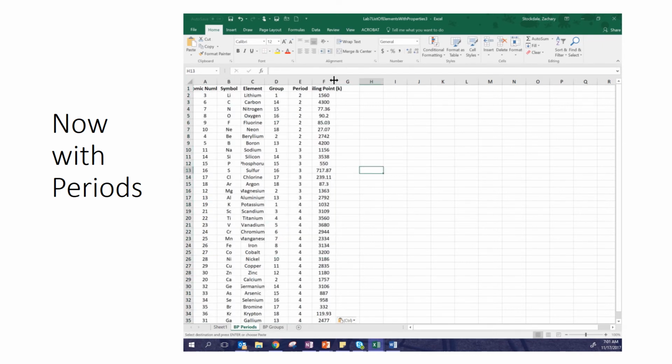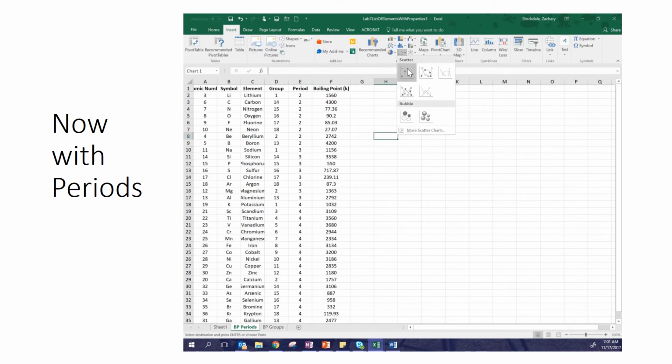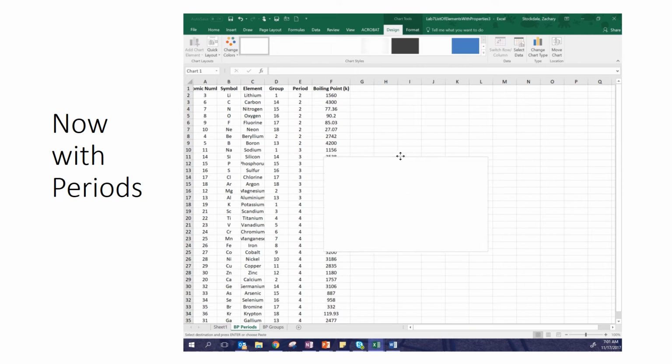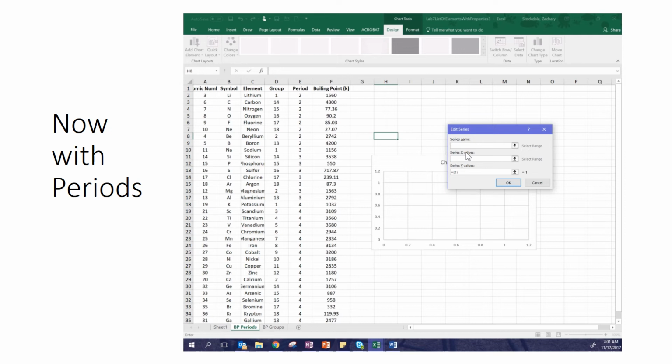I'm going to go through this fairly quickly at this point because this is kind of review. I'm going to insert a graph, scatter plot. I'm going to select my data, add period 2. Remember our x-axis is our atomic number, so there's period 2. And our y-axis, or y data, boiling point for period 2.